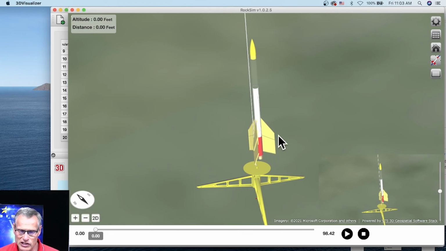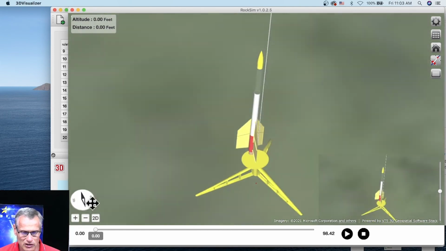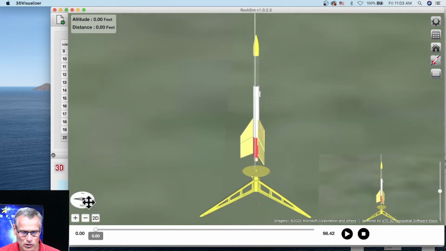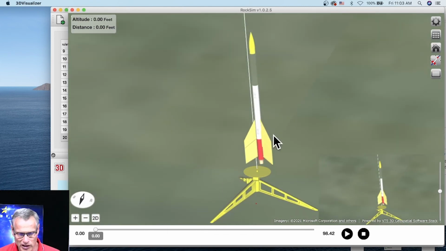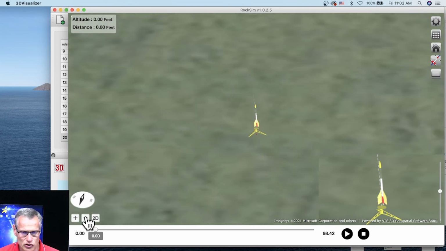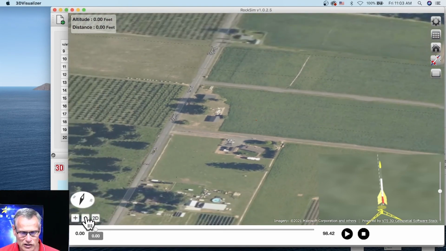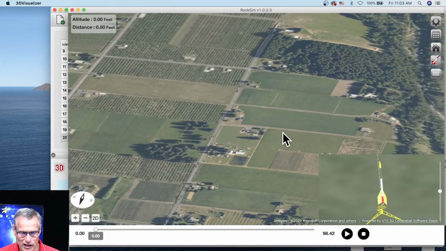You can actually see this was the rocket that we had just opened up, and you can see it in its 3D glory. And I can spin it around at any angle, look at it from the top or the sides or whatever. Right now I'm looking at it like a close-up view. So I click down here and I can zoom out and actually see the lay of the land.